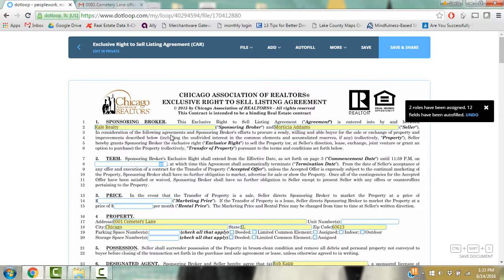And now I can go through the remaining fields and fill them out. I'm not going to do that since I trust you know how to fill out a listing agreement, so instead we're just going to pretend that this is finished and click Save. I can go ahead and share this with my seller, but we'll get into sharing in the next tutorial. I'll go back into my loop.